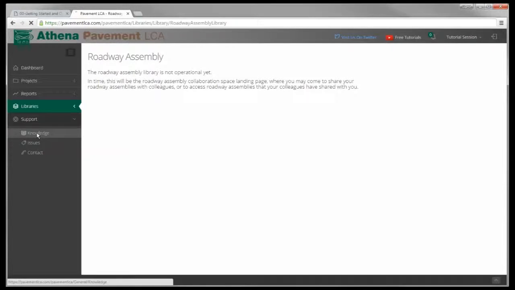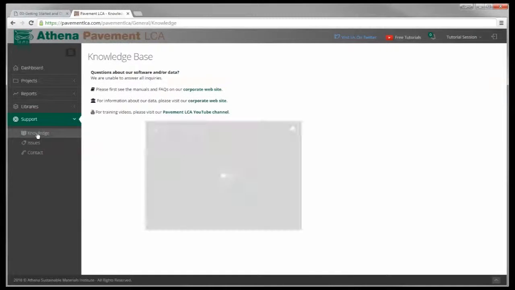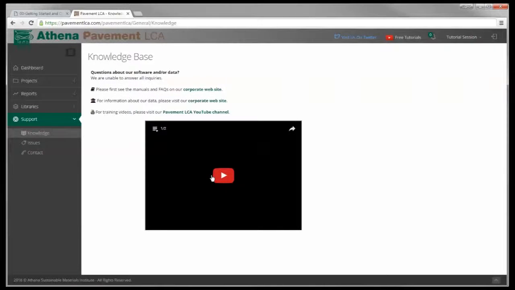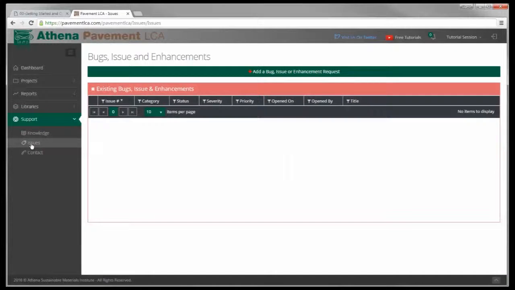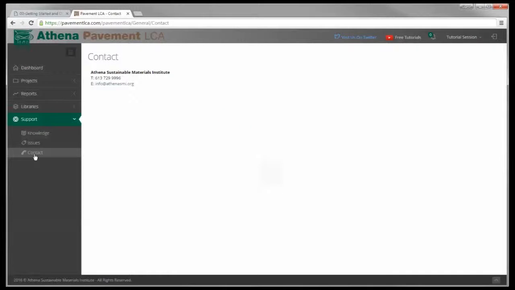Under the support section, we have the knowledge section. This is where the videos will be posted. There's a button here at the top right too for free tutorials, and that'll bring you to the same place. An issues page, and again, like the dashboard page, this is where you can add a bug, issue, or enhancement request, and a contact page.